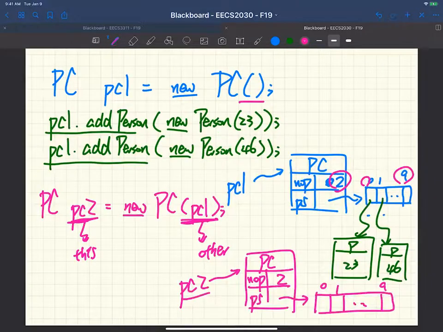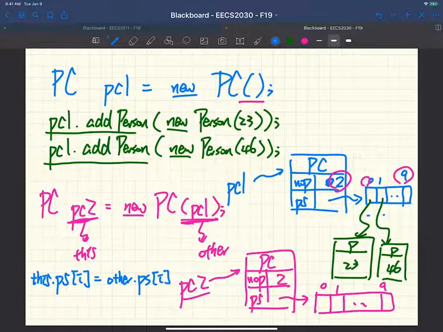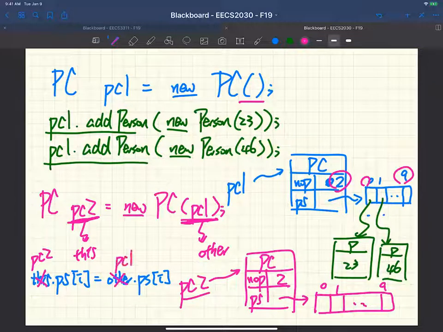I'll write it down here. It's going to be this.ps[i] is assigned to other.ps[i]. Okay, that's the line I'm trying to trace for you. And then think about over here, PC2 is actually the context object, right? So this is PC2. And PC1 is the argument, so other is PC1. Okay, make sure you're okay with that.